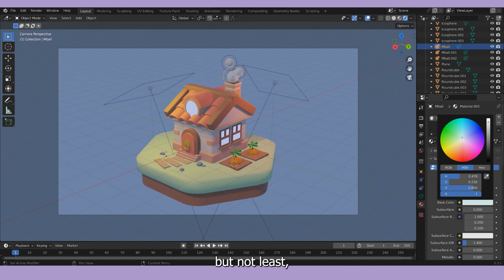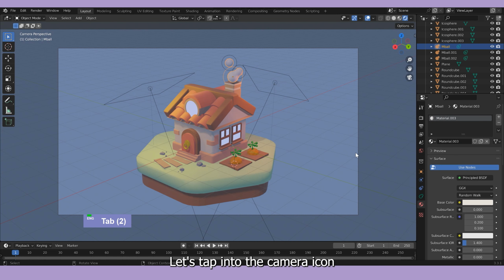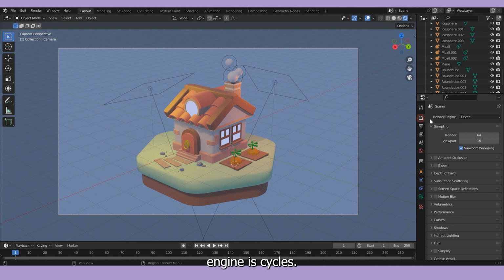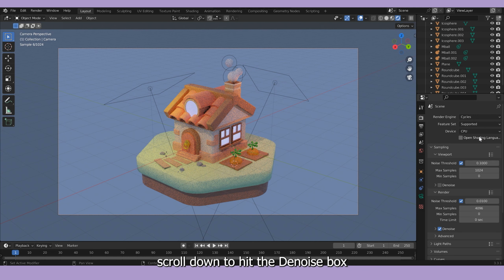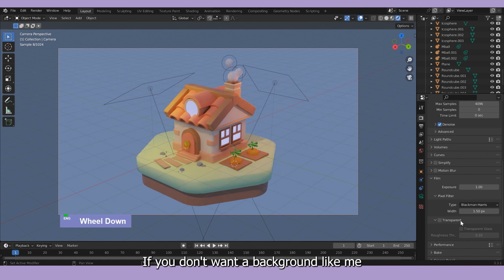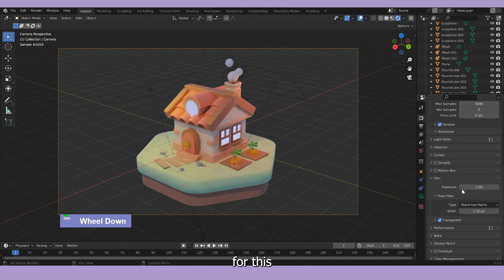Okay, so last but not least, let's get into the render settings. Let's tap into the camera icon and make sure the render engine is Cycles. And then let's scroll down to hit the denoise box and also the transparent box if you don't want a background like me, because I'm going to build the thumbnail for this render.